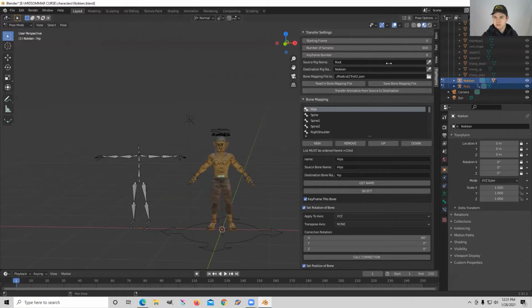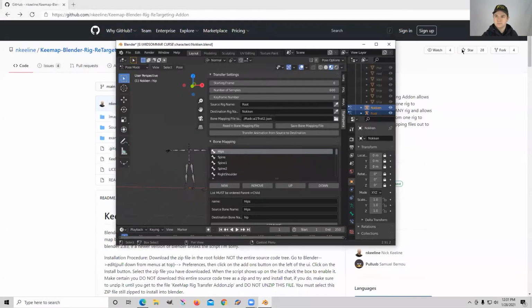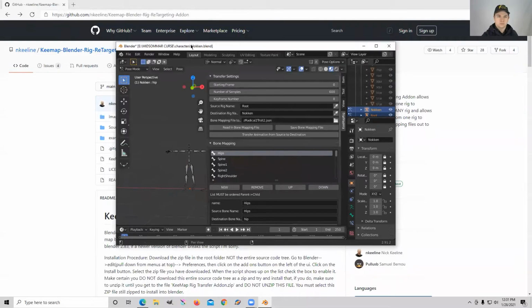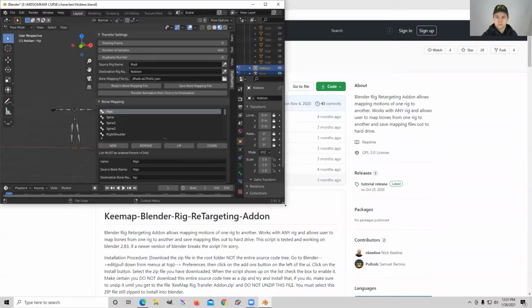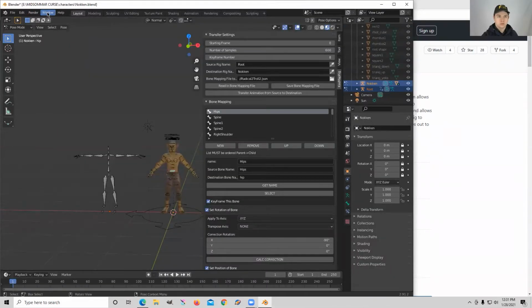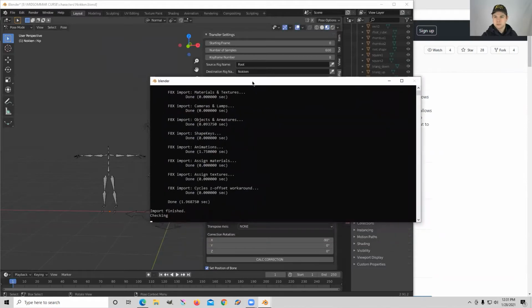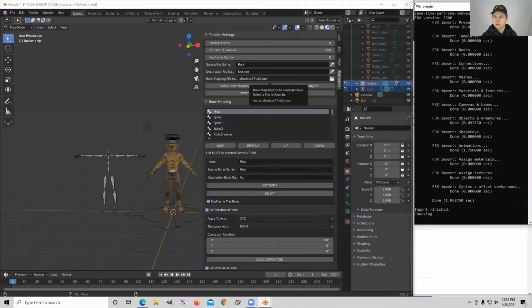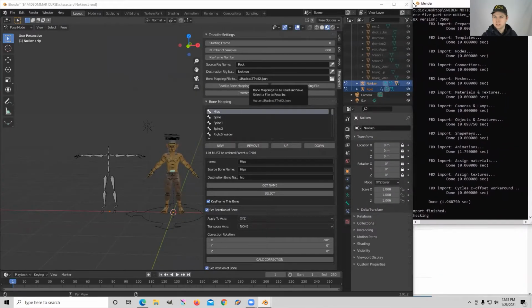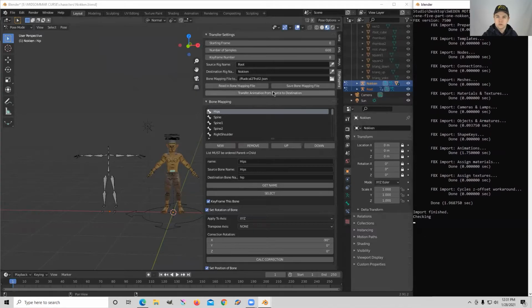And one thing I like to do, just so I can see the progress of it, is I will toggle the system console. So you go to Window, toggle System Console, and it'll bring up this. And as you're transferring the animations, it will read them out in the side.